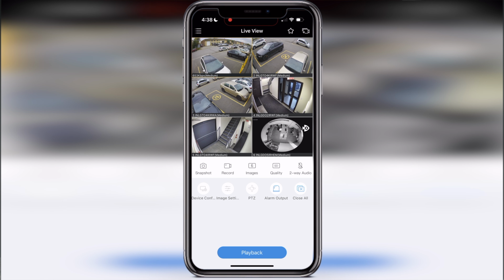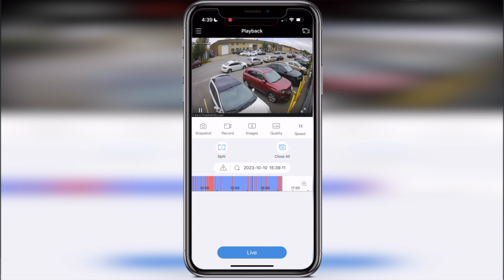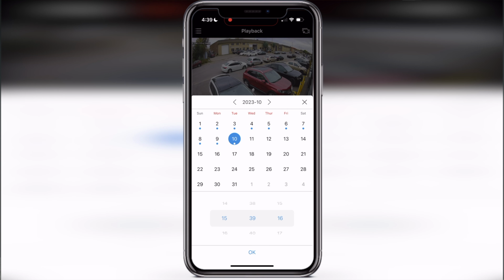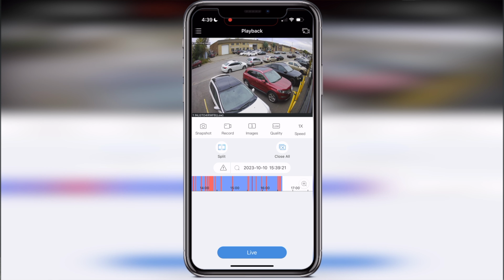Okay, so here we're inside the Legend mobile app. Right now I'm looking at live view of a few cameras, but if I want to do playback, you can see a big huge blue playback button at the bottom here. So we click that, and it's going to immediately start giving me some video. If I need to change dates, I can pick the calendar and go back to another day and time.